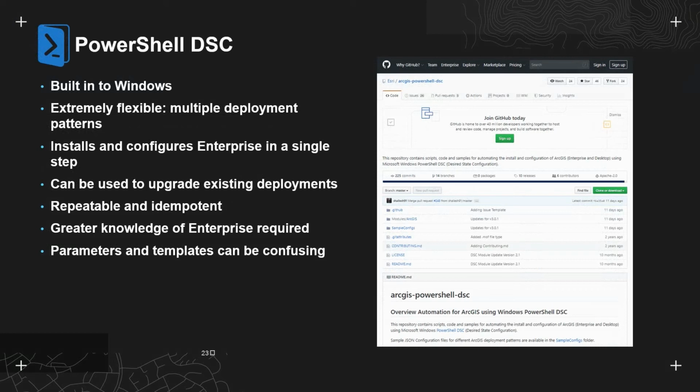You can install and configure Enterprise in a single step from a single machine. This is extremely powerful for deploying complex enterprise patterns. It's also extremely repeatable. Like Chef, once you're happy with your configuration template, you can use it to deploy identical systems in different environments. There's no third-party software required to use it. PowerShell is built into Windows, and it can be used to upgrade existing deployments if they were installed using PowerShell DSC in the first place.